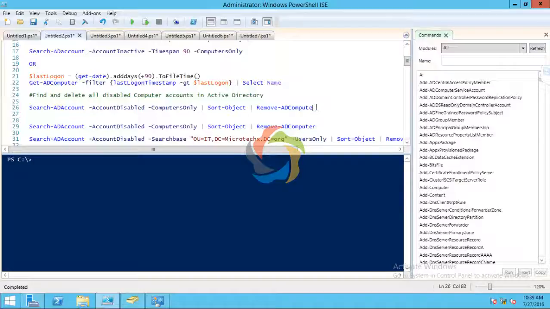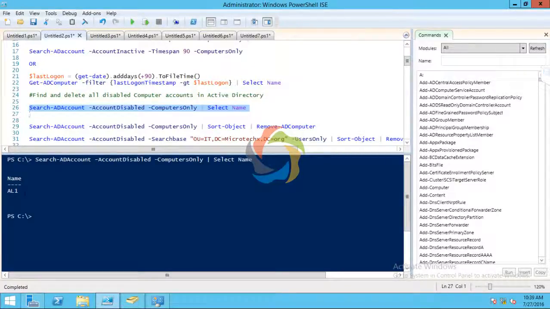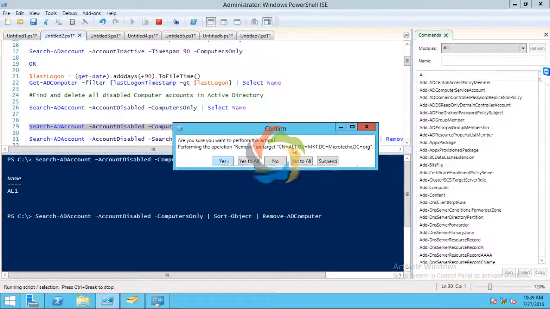Now I will go here. Select name. There we go. Here AL1 is the only disabled computer. We find that out, and if you want to delete all disabled computers, you can go up with this command. There we go, and it finds only one computer, AL1.